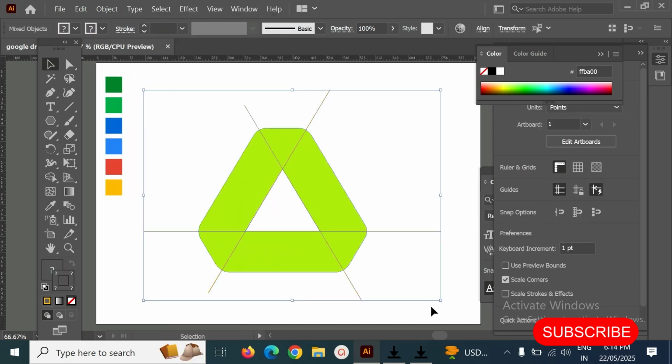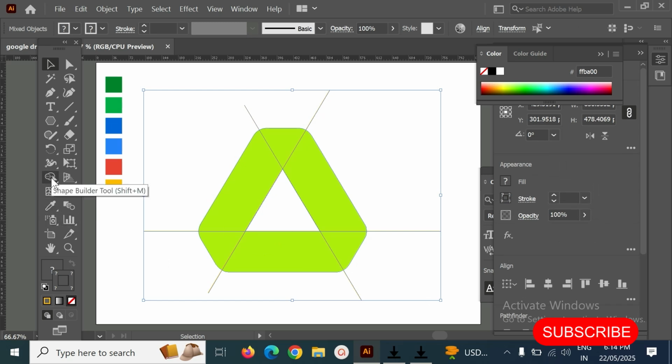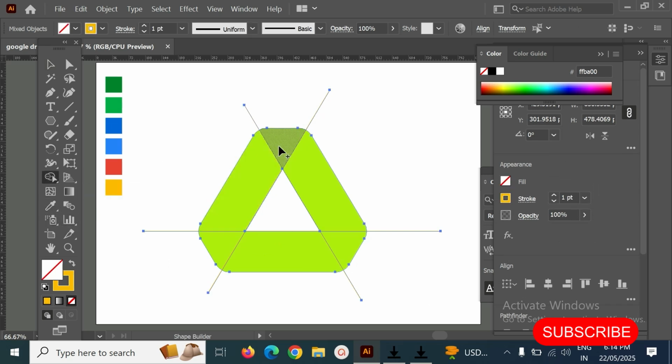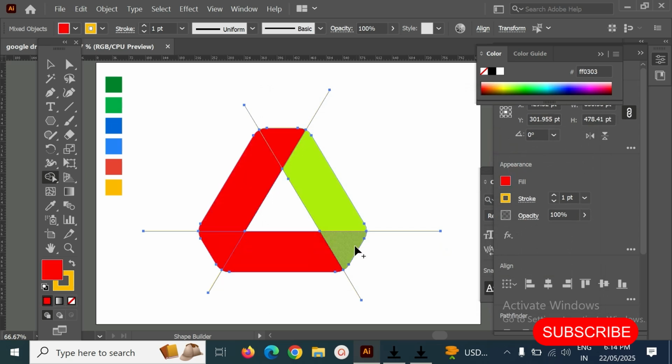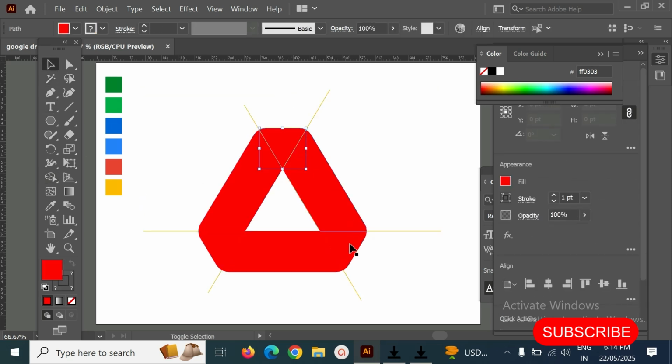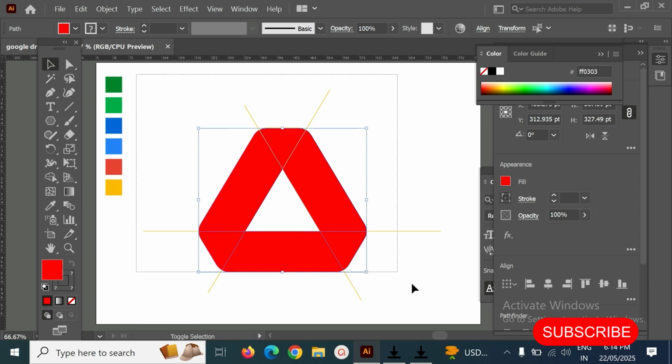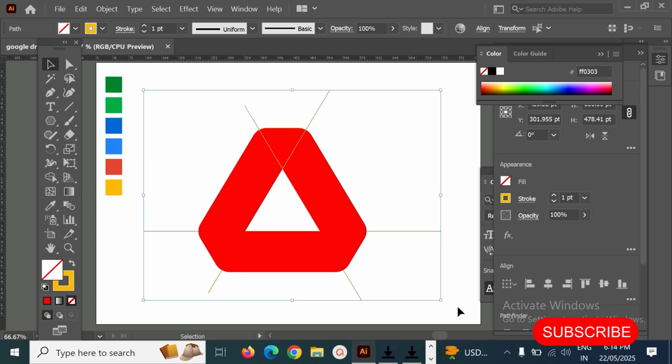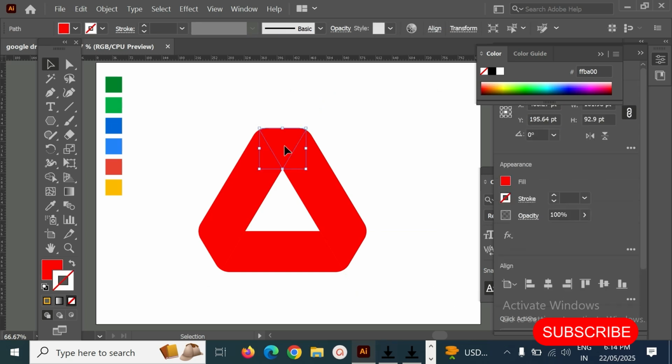Select all of that and use the shape builder and separate. This section here, 1, 2, 3, 4, 5, 6, then select all of that and hold the Shift key and select it, then delete it here, then select one and use the eyedropper here.